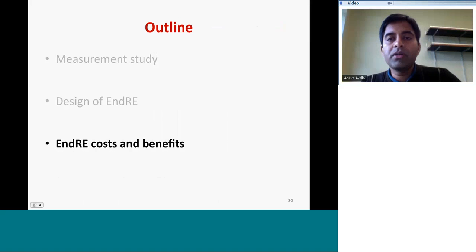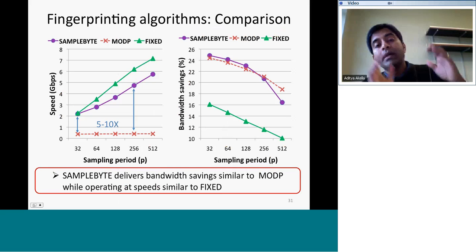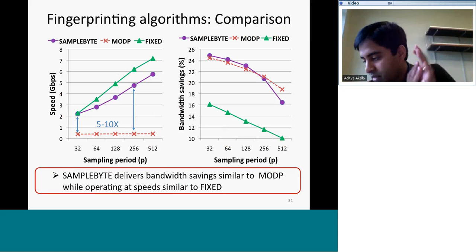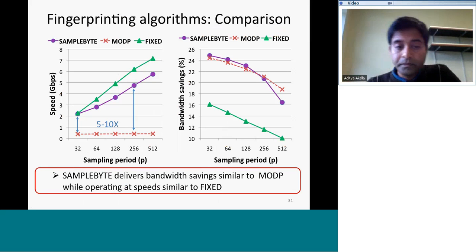All right. So let me talk quickly about some of the benefits that we see. This is basically on using the traces that I described. We ran a bunch of traces against various schemes that we designed. So the first thing I'm going to show you is how our fingerprinting scheme works. Does it get us the claimed benefits of the ability to tune and be lightweight, while also offering significant benefits in terms of identifying redundancy?